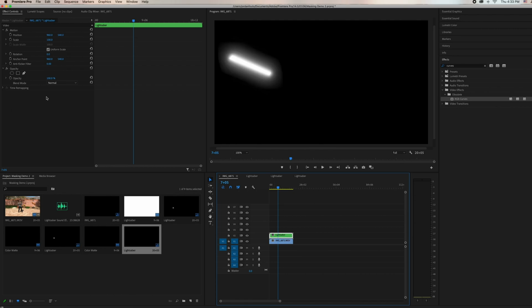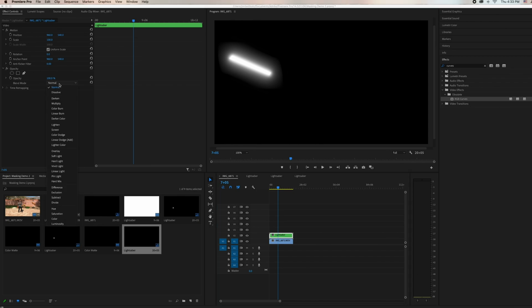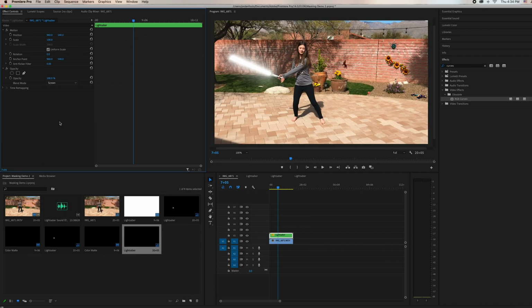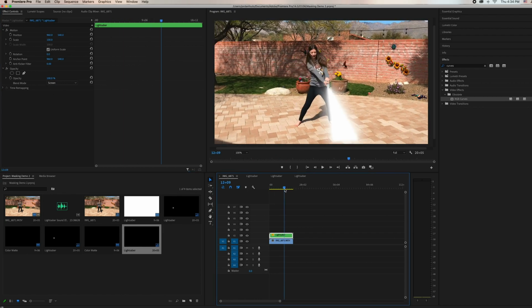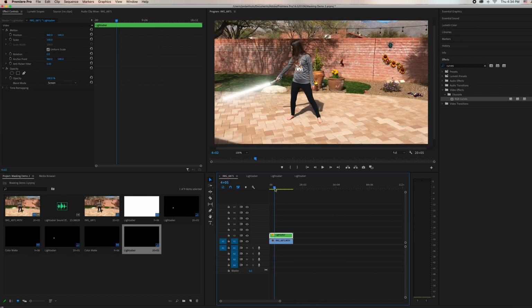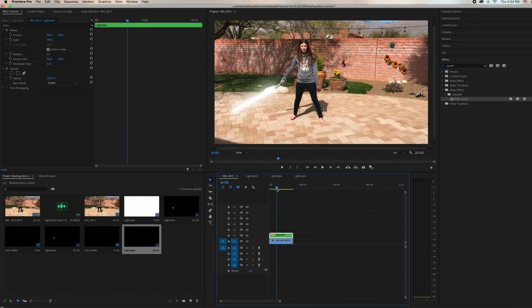All right, now you're going to click on that layer, and go up to the effects control panel. And under opacity, there should be an option for blend mode. Right now it's set to normal, but we want to change it to screen. And once we do that, now it looks more like this. All right. So it just has more of a glow now. I'm not really sure why it does that, but it looks really good.